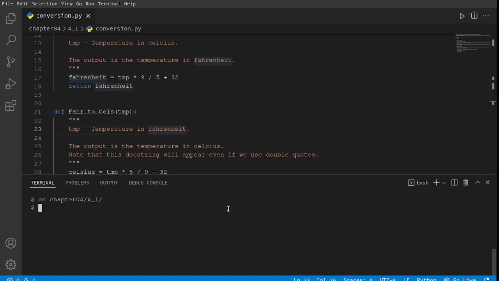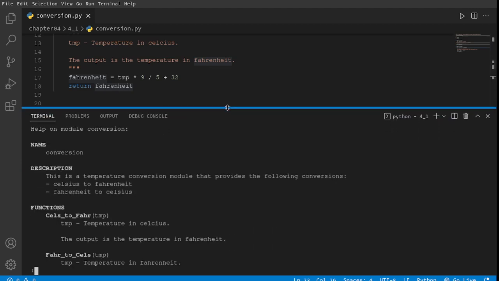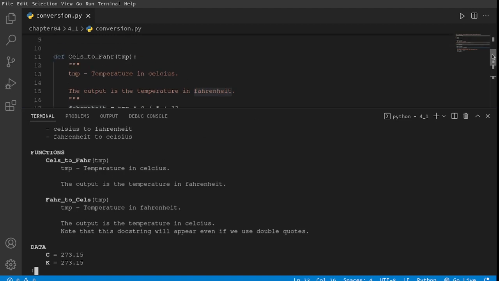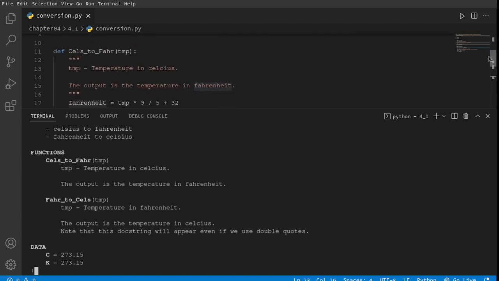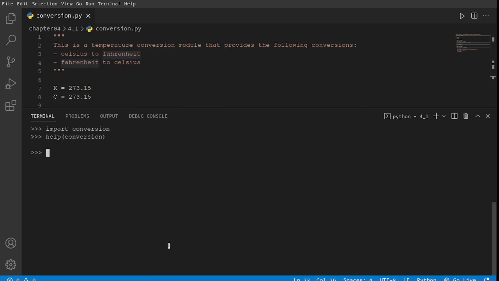Go to this folder and then start your Python interpreter. Import this module called conversion. When you type help conversion, here's the output. You see the name, you see the description, the functions, and the data. Notice that each section of text that appears in the documentation corresponds to the docstring for that particular section. The docstrings are associated at two levels. One is for the function, the other one is for the module level. Hit the Q key to return back to the prompt.